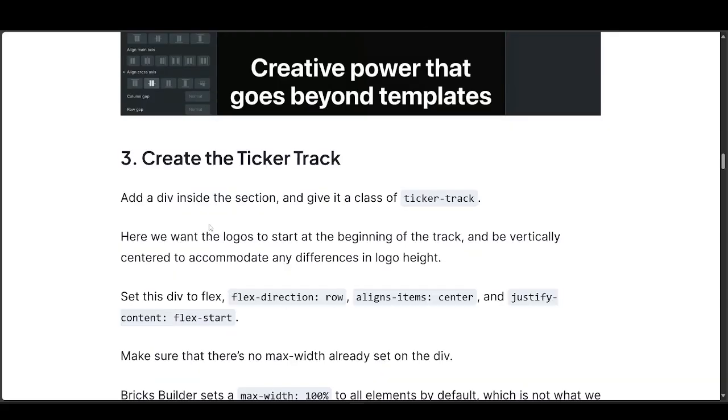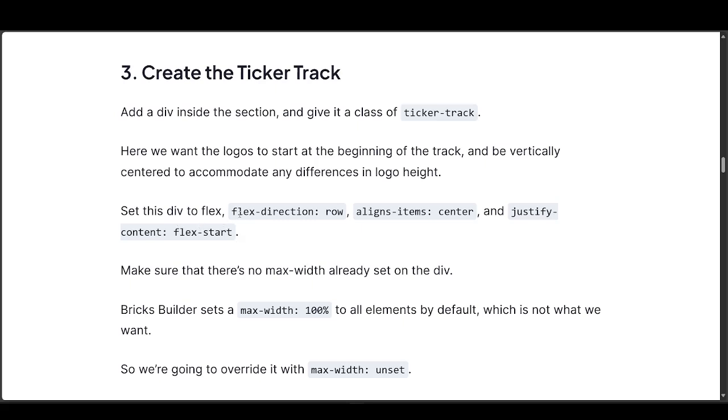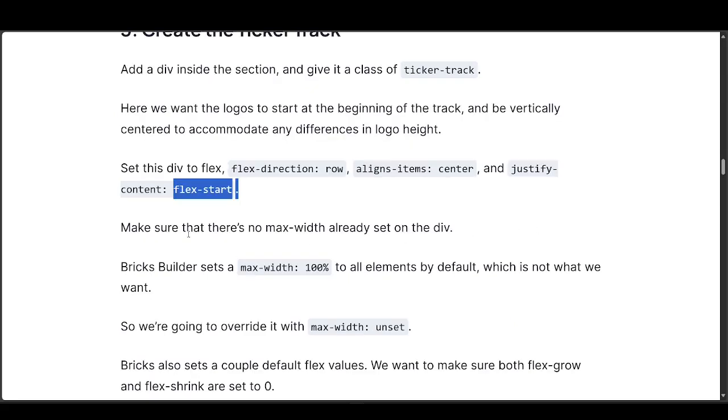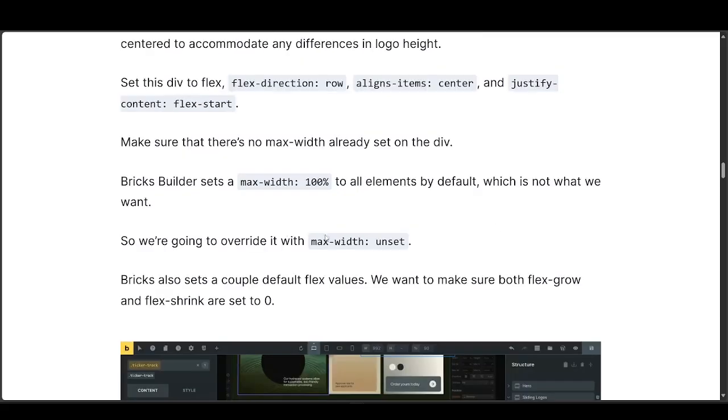Then you can create the ticker track. Add a div inside the section and give it a class of ticker track. There, you want the logos to start at the beginning of the track and be vertically centered to accommodate any difference in logo height. Set the div to flex, with flex direction as row, align items as center, and justify content as flex start. Make sure there's no max width already set on the div, and since the builder sets a max width of 100% on all elements by default, you're going to have to override it with max width set to unset.